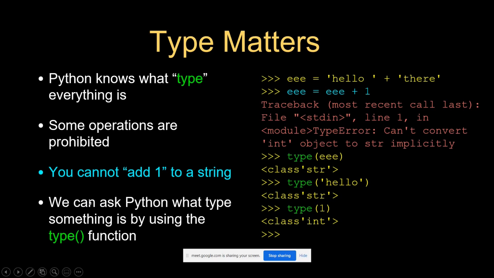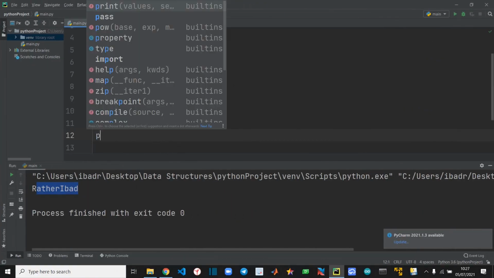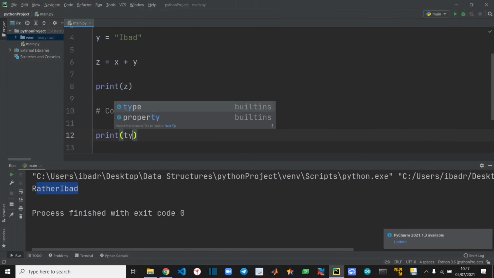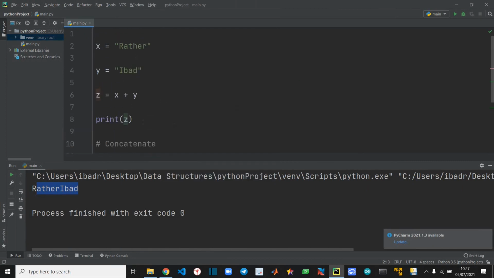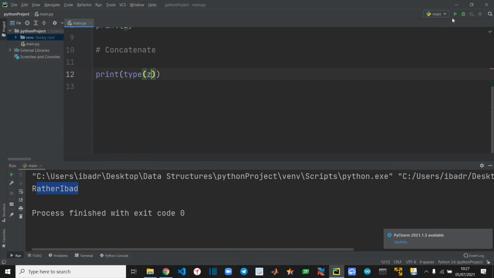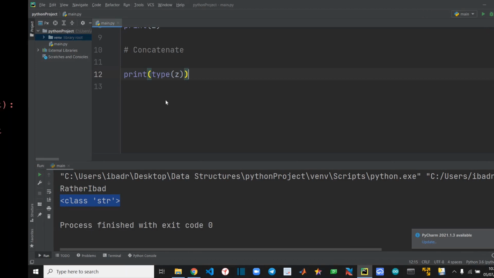string. We can ask Python what type something is. In huge programs, if you are not sure what kind of variable you are getting, or if you want to double check, you can always type print type of z, in this case x plus y, and that is Rathar plus Ibad. If I type print its type, it is of class string. String is text.